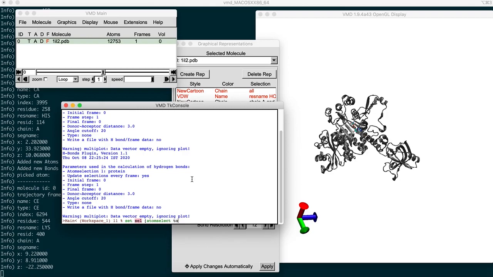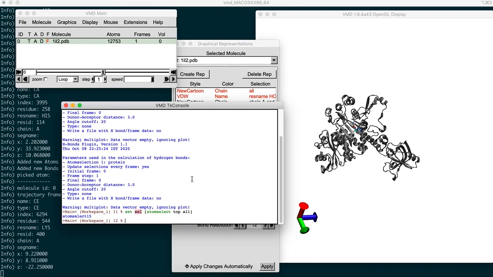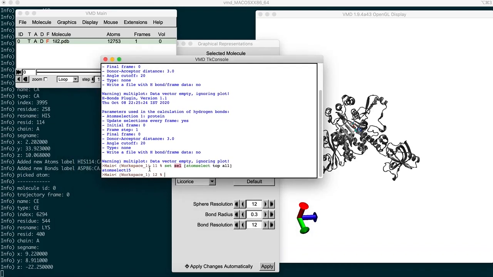And then top stands for the topology, and then all, which means all the atoms in the system are selected together. Then I close the bracket, and if I press enter, you'll see that it has made a selection which it has named atomselect15. Since I have already selected a few atoms before, the number it shows here is 15, but for you, if you start it the first time, you'll see atomselect0. Once we have this atom selection stored in cell, we can go ahead and operate on it to calculate different properties.